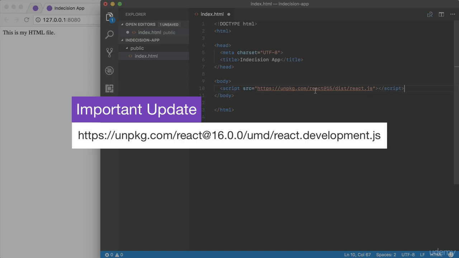Andrew from the future with a quick update. This course now supports React v16, so you can actually switch to this URL instead. Everything is going to work exactly the same. You're just going to be loading in v16 of React as opposed to v15. Notice the path has also changed slightly, so make sure to grab this entire URL and swap it out with the source attribute value you just typed.